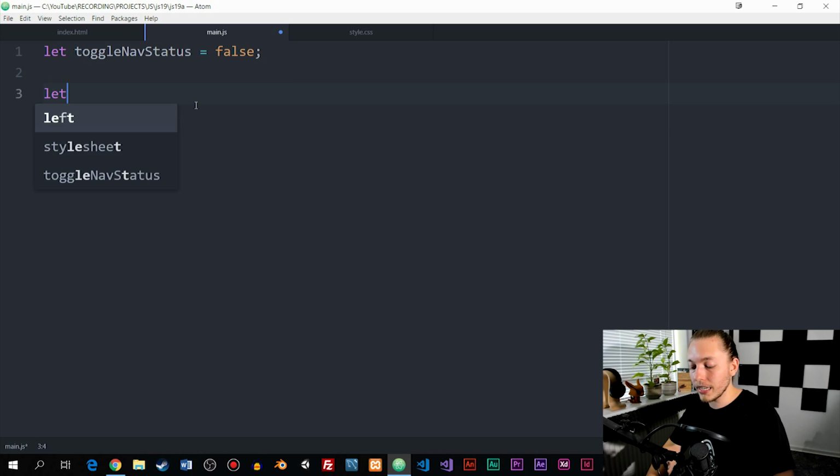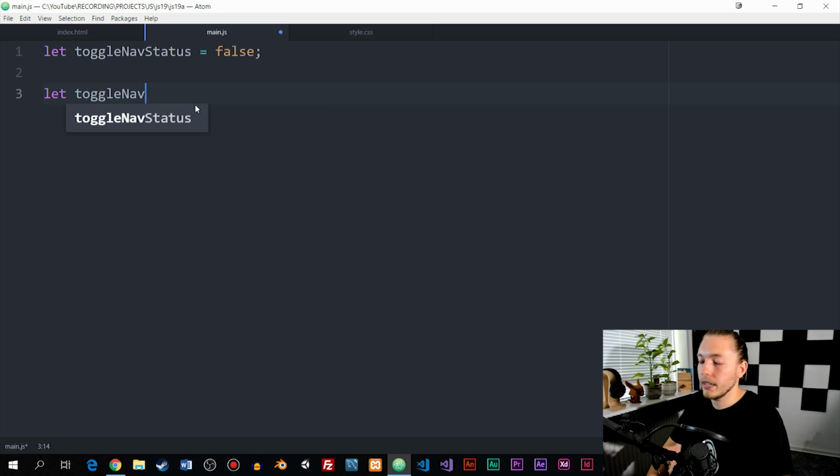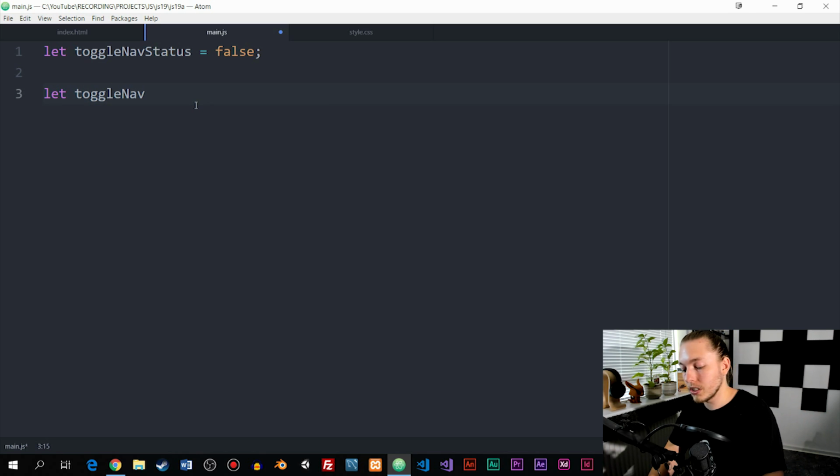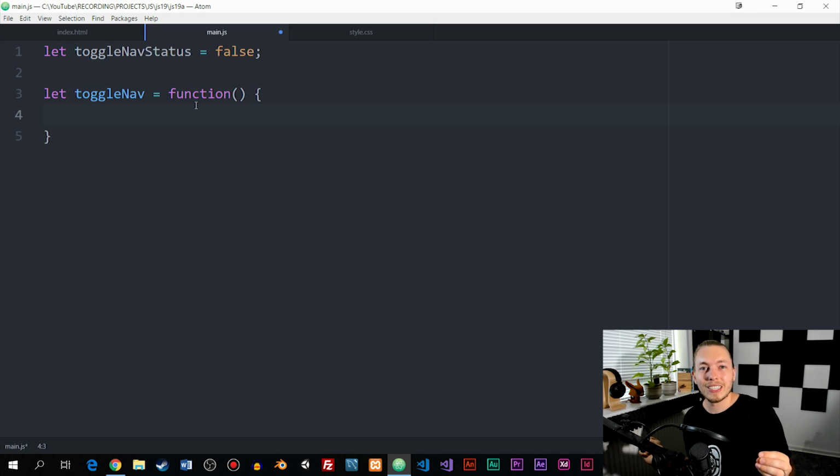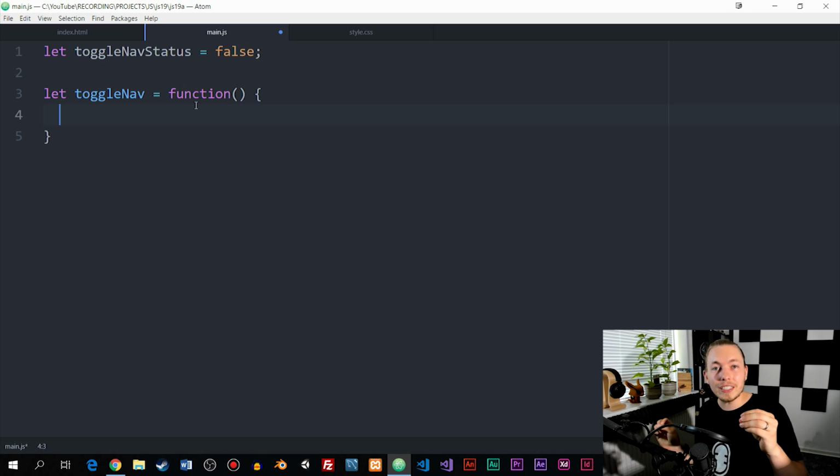So I'm going to say let, and we're going to go ahead and say toggle nav. And again, you can call it whatever you want. I'm going to set this one equal to an anonymous function. So we're going to say function, parentheses, curly brackets. Then inside the function here, the first thing I want to do is grab all the different content that we want to use in order to get this working. So what we want to do is manipulate CSS. So we need to grab the elements that we need to change the CSS of inside the website here.